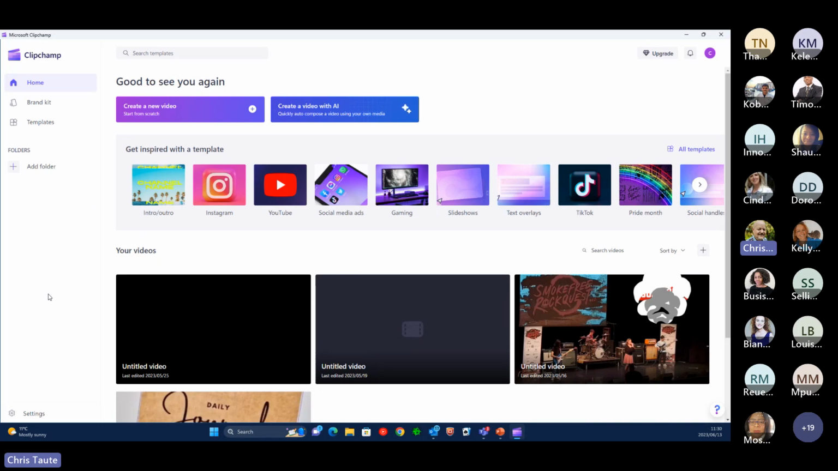Just as a matter of interest, who can find Clipchamp on their computers? I have Windows 11, so I already have it. Okay, great.